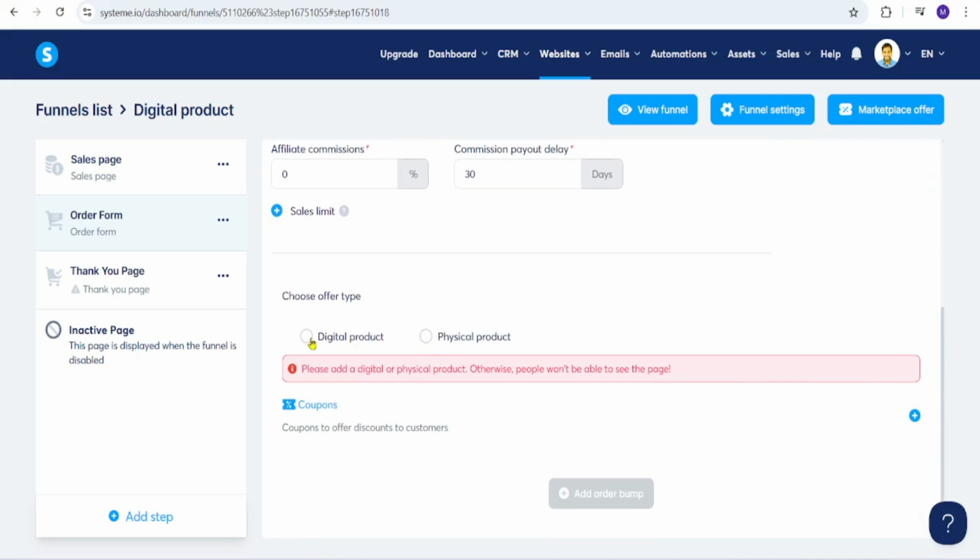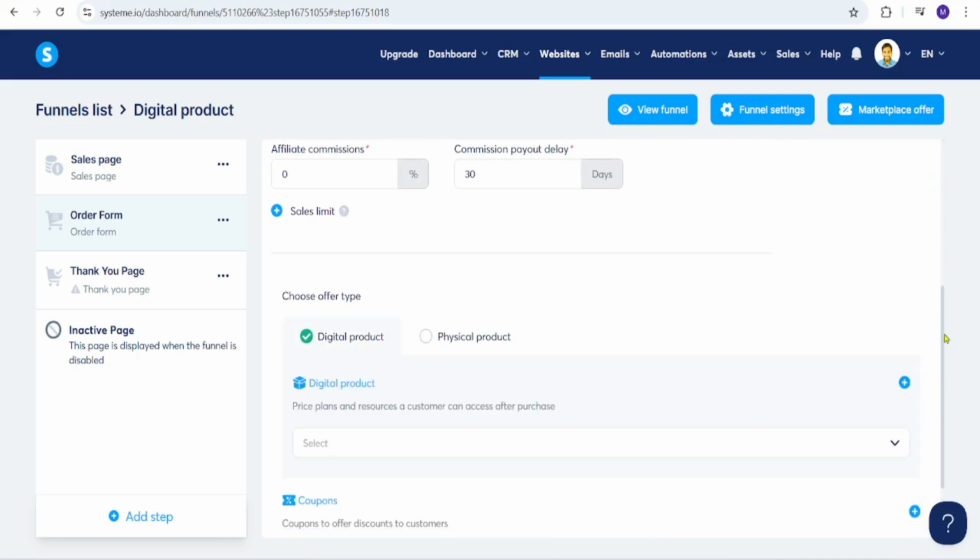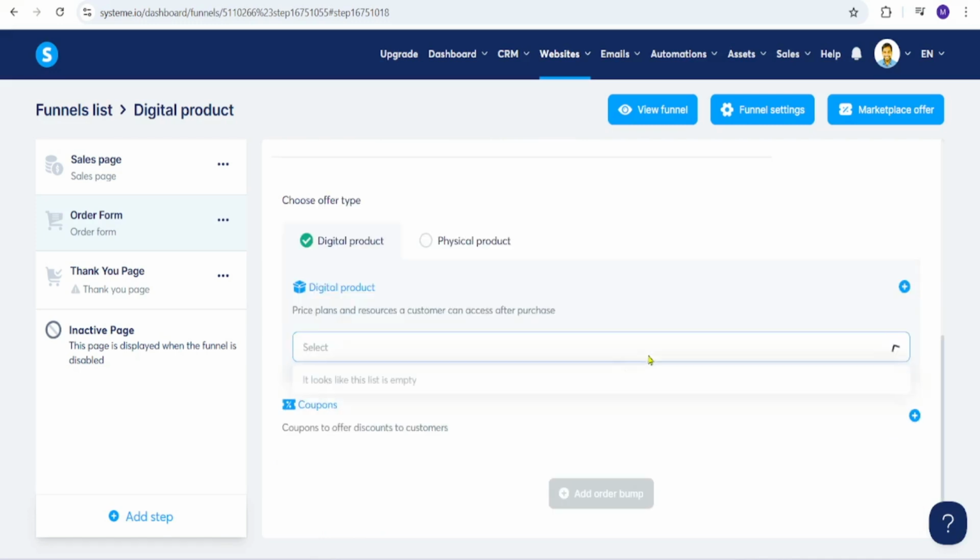I'm just going to choose it as a digital product, and over here you have to check the price plans and resources a customer can access after purchase. So what they can access after the purchase. So here it is empty. Normally there will be the course and the tags. So you have to choose the course.